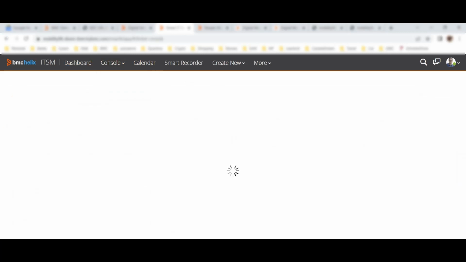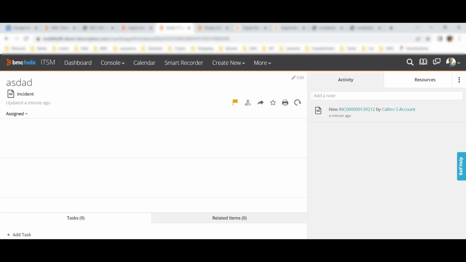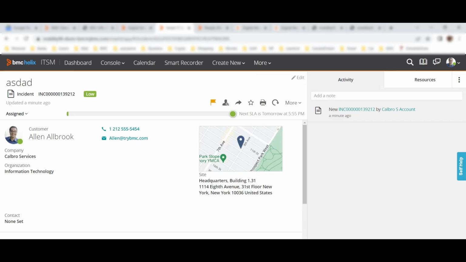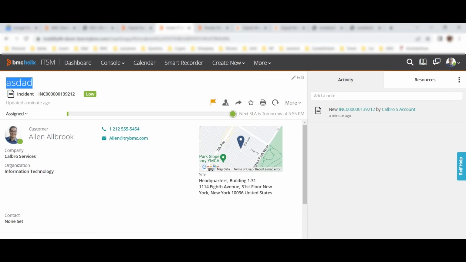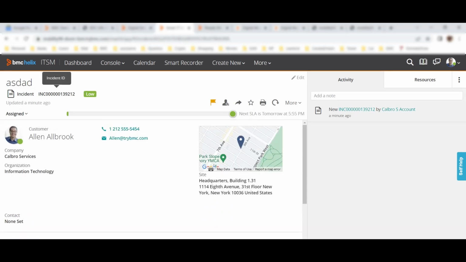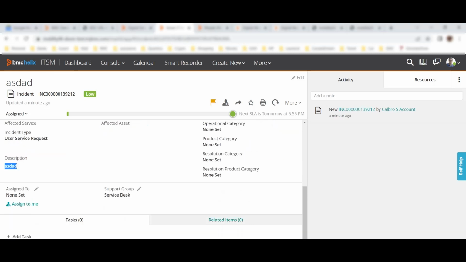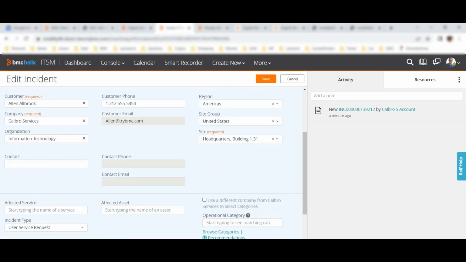Let's go to ticket console, and in the ticket console, yeah, this is my request. I had given some random text, and this is because we had mapped summary to the description we give, and similarly what is there in the description should be mapped to the notes, which is here itself. You can see the incident has been created here in the system, and if I click on edit, I can go and modify this.